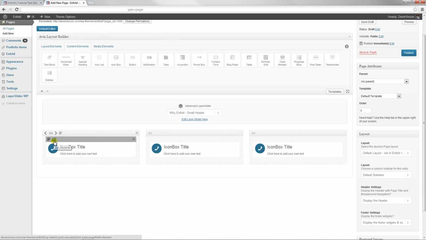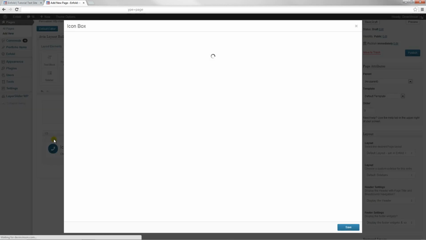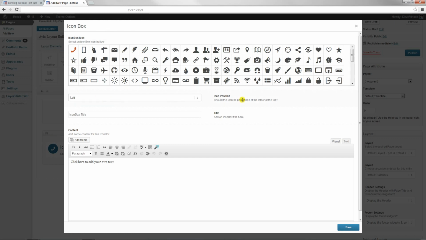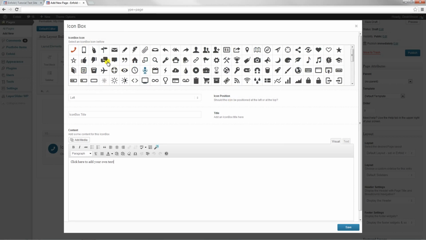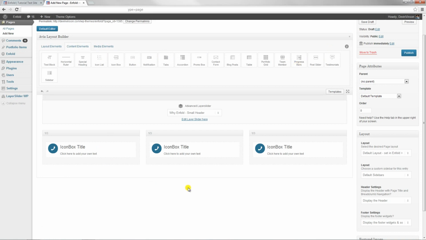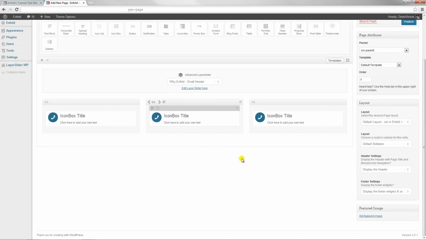And if I wanted to go in and edit this element, I just click edit element. And here I can change the icon position, its title, and its content. And you can see we have lots of predefined icons to choose from. So that's how you do the basics of it.